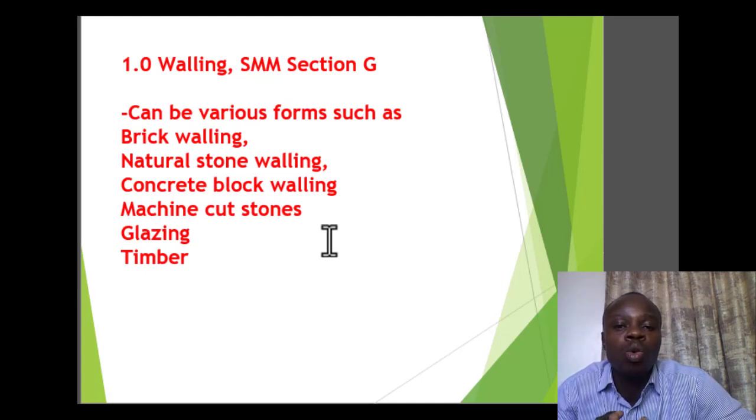But walling can be of different types, which is important because as a quantity surveyor you need to know the type of walling in terms of thickness and material before you end up giving your quotation or your estimate. So it's important that you understand which type of walling it is in terms of the specs and the detailing. All that you might find from the architectural drawing, in terms of the thickness of a particular wall and how that wall has been done.